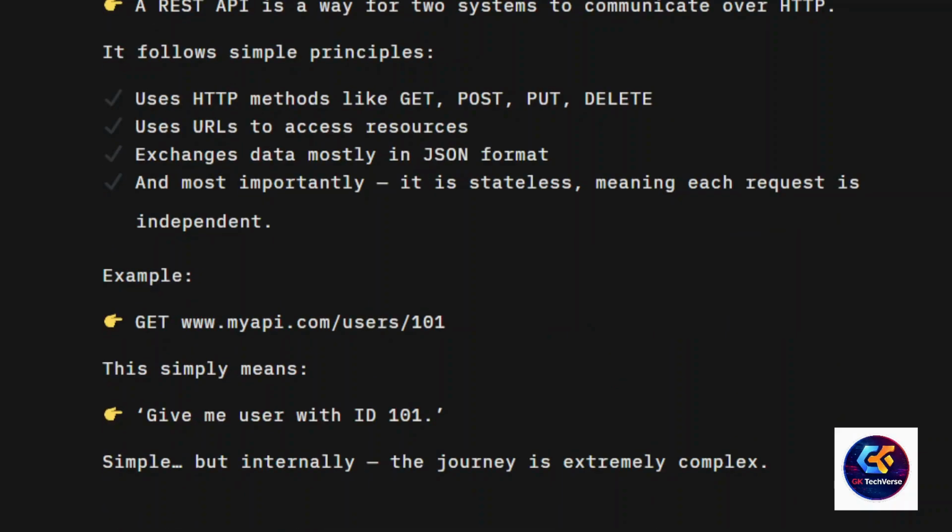Example, your HTTP method is a GET, and then your domain URL and your resource. This simply means give me a user with ID 101. It sounds simple, but internally the journey is extremely complex. Now let's go deep and understand step by step what actually happens when you call a REST API.